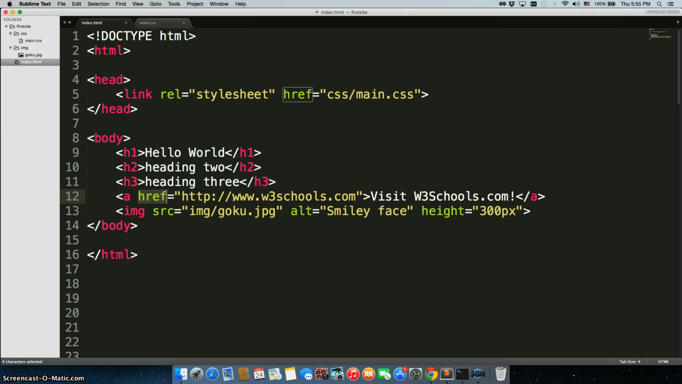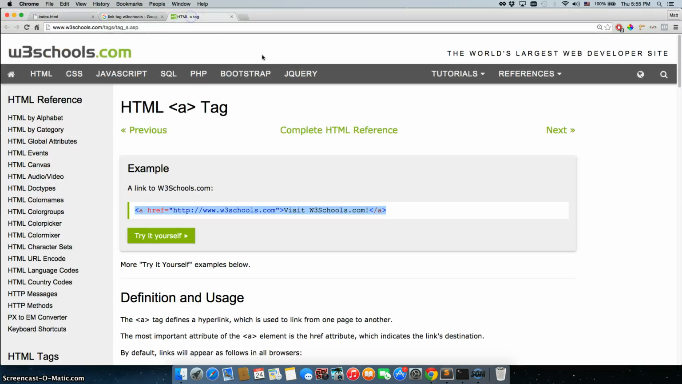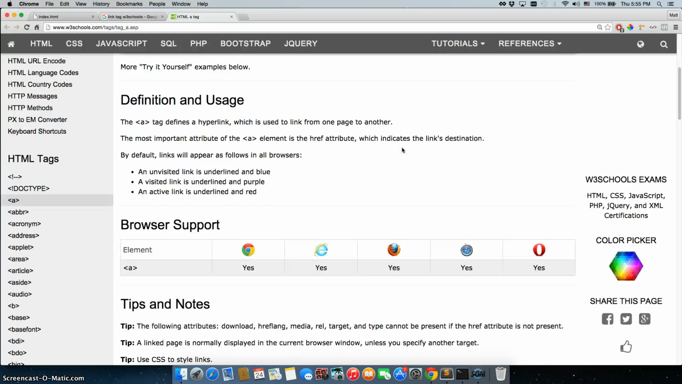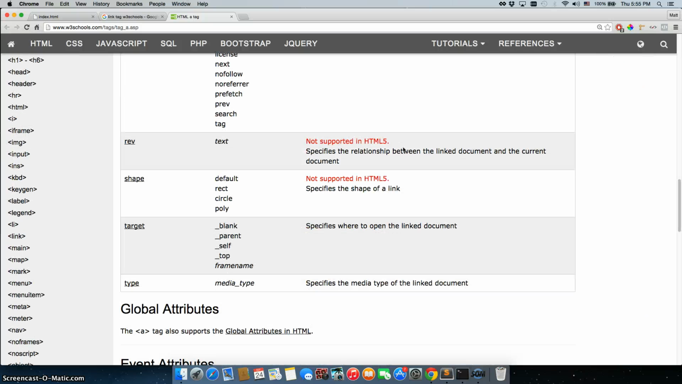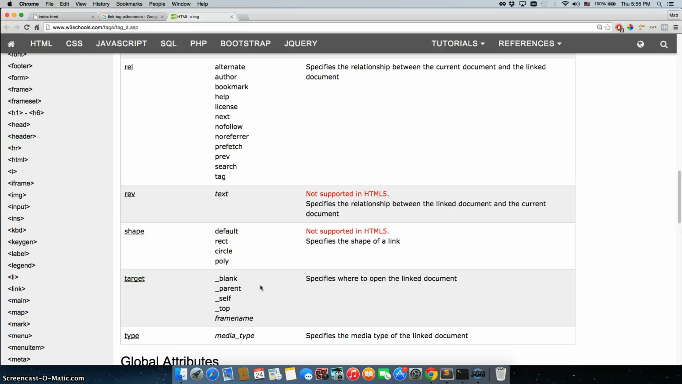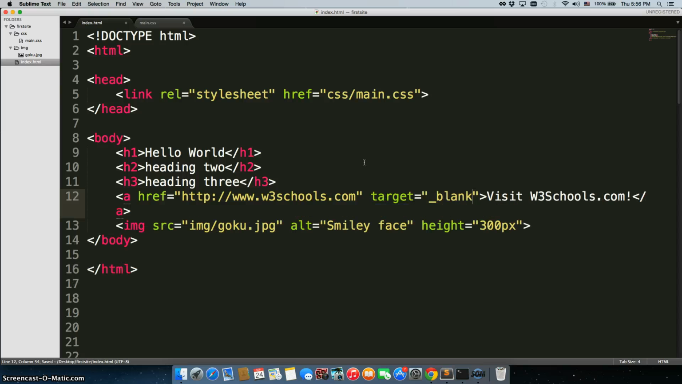One thing I want to show you really quickly is it's really common for sites to open up a new tab instead of changing the current one that you're in. So if we click on HTML A tag and we scroll down a little bit, there's actually an attribute for that, and it's target. So target specifies where to open the link document, and I want underscore blank. So I'll open this back up right after href, target equals underscore blank, and I'll save it.